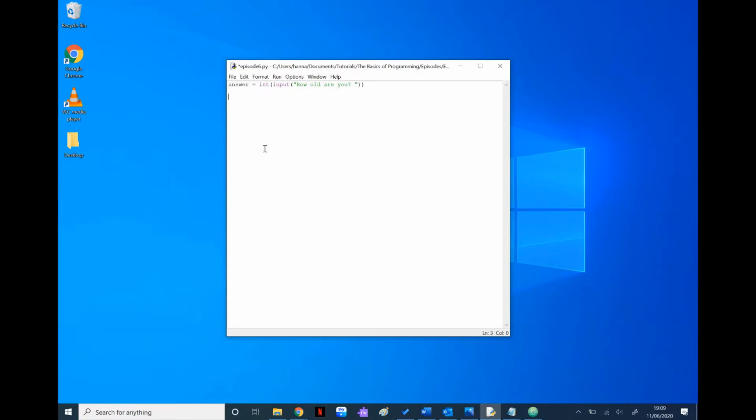What we're going to do is if they're above 18, we're going to print you are an adult, and if they're under 18, we're going to print you are a child. So we've got two conditions here. We're going to start with if answer is under 18. And then we're going to put a colon. Now that colon is very important. It doesn't work without that colon.